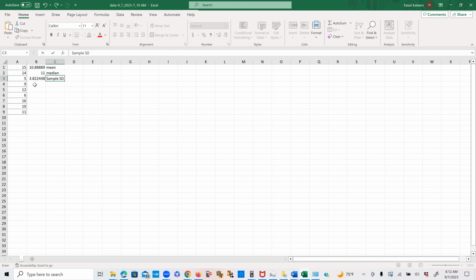If you want to find the sample variance, then again, the command will be equals var, and then you select var.s for sample variance. Again, select the data, enter. So this is sample variance.